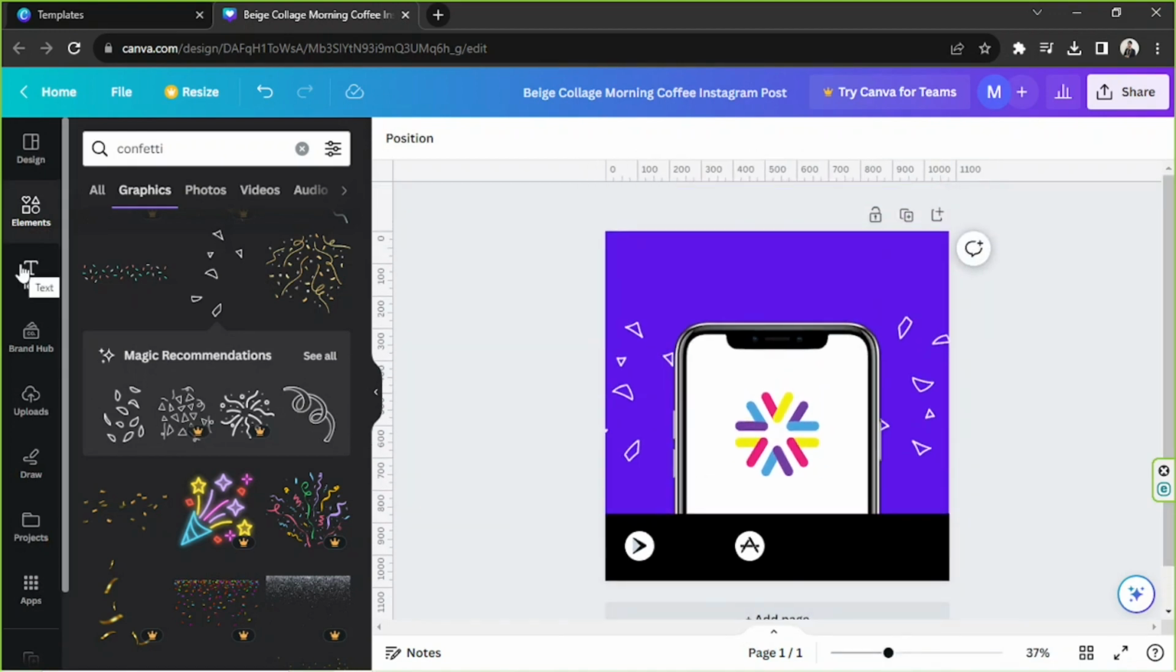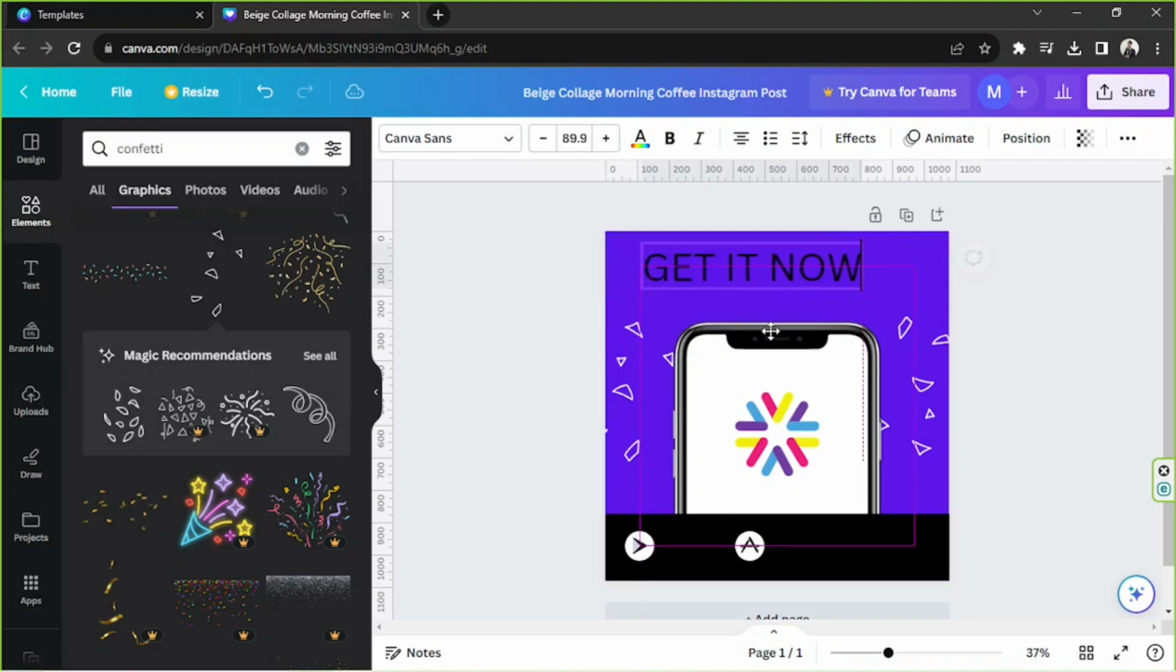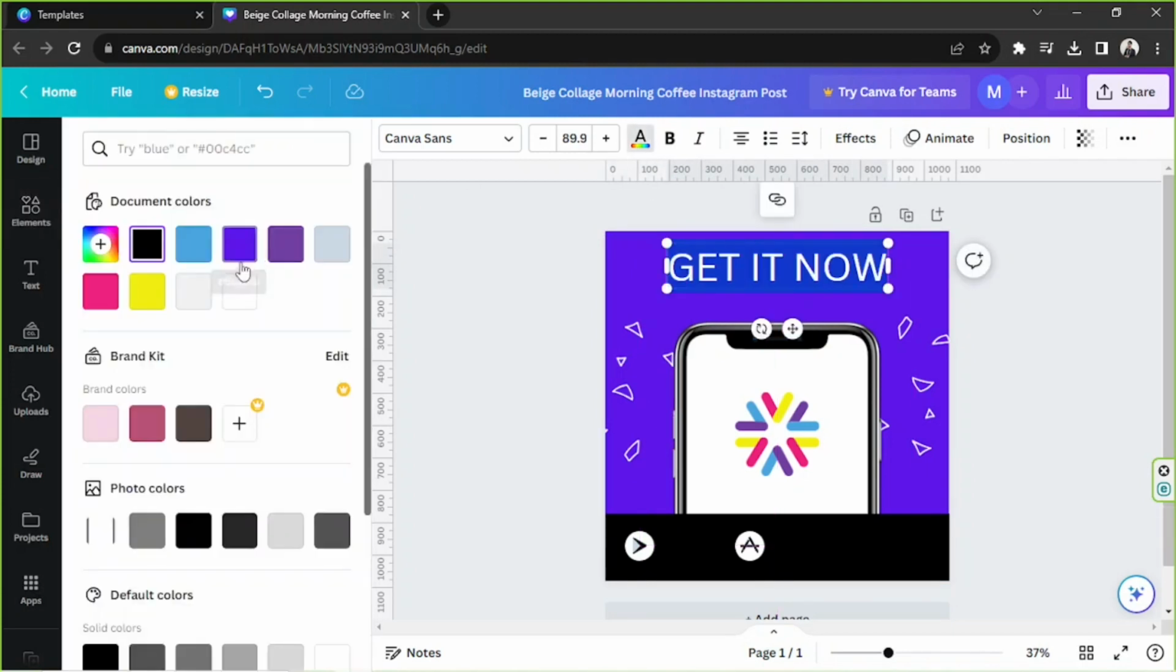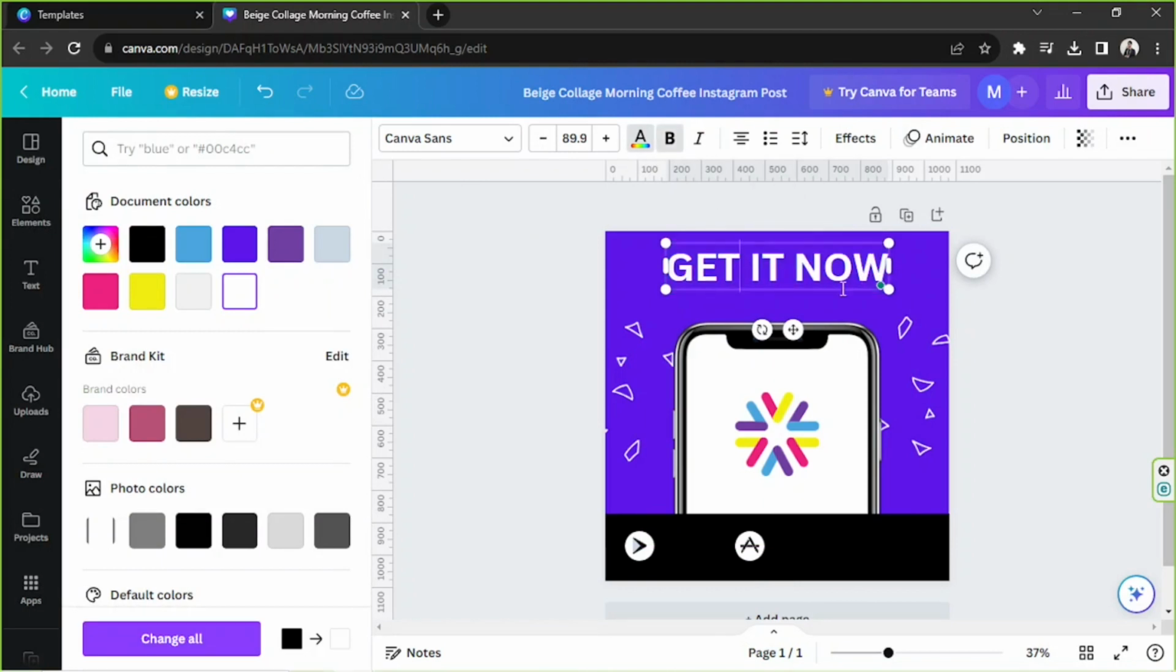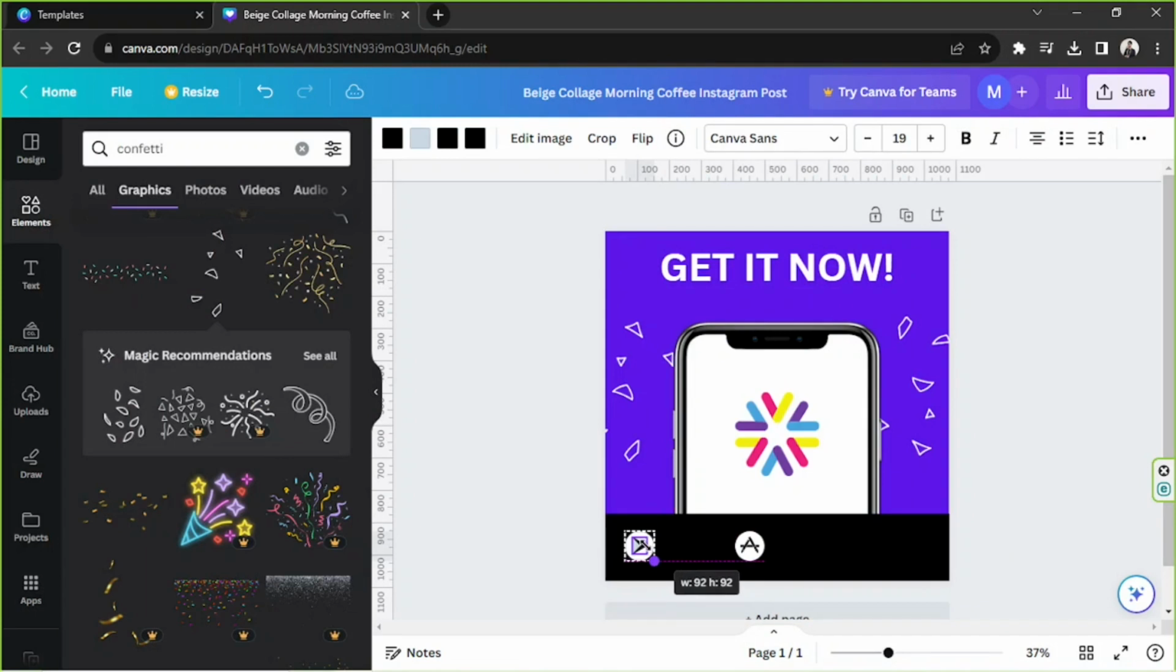And I'd like to add a text now. You can press T on your keyboard to automatically add a text box. And I'm gonna say here, get it now. Make it bigger. And I'd like to change its color to white and make it bold. And add an exclamation mark. Okay, so far I think it's looking good.